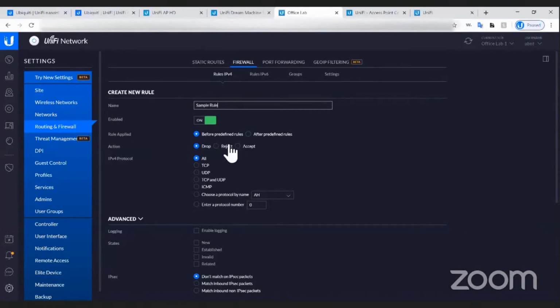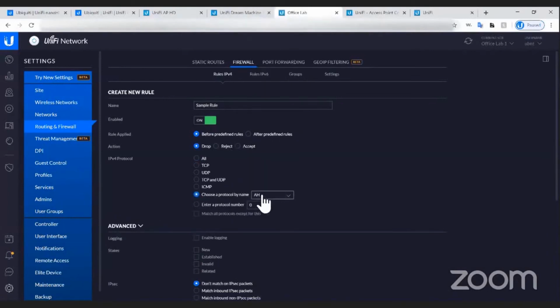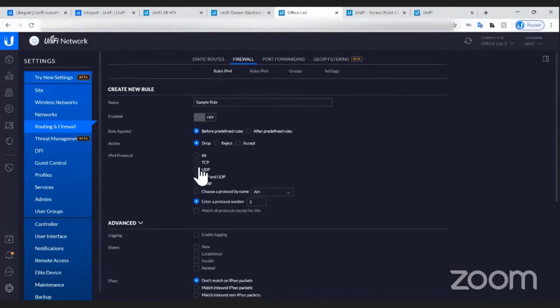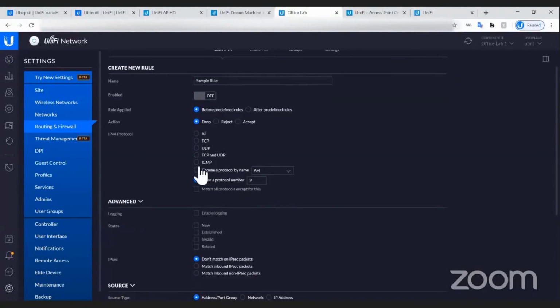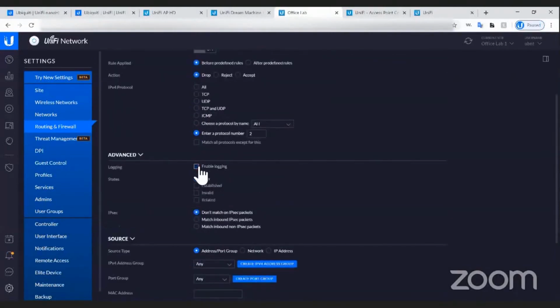You can select the IPv4 protocol, or you can select the protocol manually by name or by selecting a protocol number. Next comes the logging. Logging is something which will help you to understand if the rules are being actioned or not, or what's happening with the rules. Any rules that are being logged would be sent to the Syslog server. Like I explained previously, under the site settings, if you have a Syslog server or if you have enabled the option to send the logs to the controller, a file will be created in the controller, which will have logs for all the firewall rules.